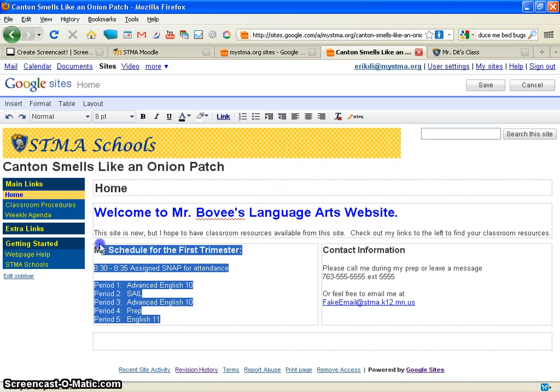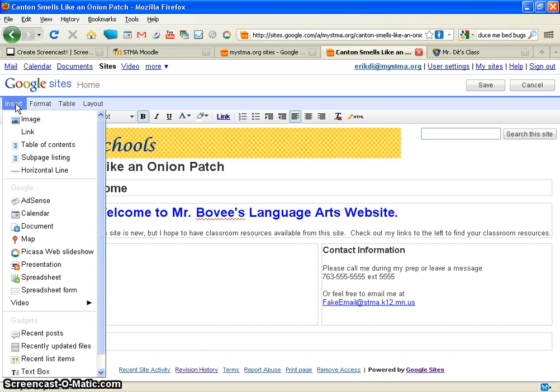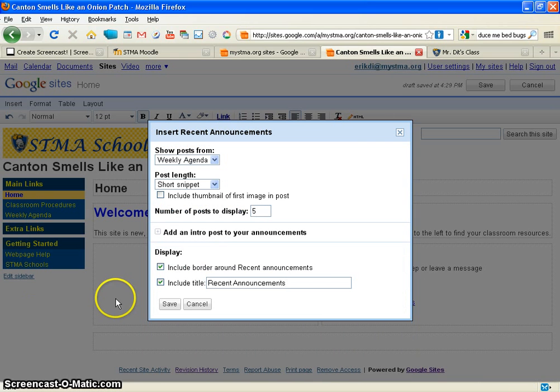So I'm going to go ahead and delete all this stuff because I don't want it there, and I'm going to go to insert on the left hand side here. What I'm going to do, you can see there are a number of choices. So I could insert an image, I could put a picture in there, I could put a link, a table of contents, you can read, so I don't need to read every one of those to you, but you get the idea. Here I'm going to go to recent posts because that's the type of page that we just created. So I'm inserting a recent post for my weekly agenda.